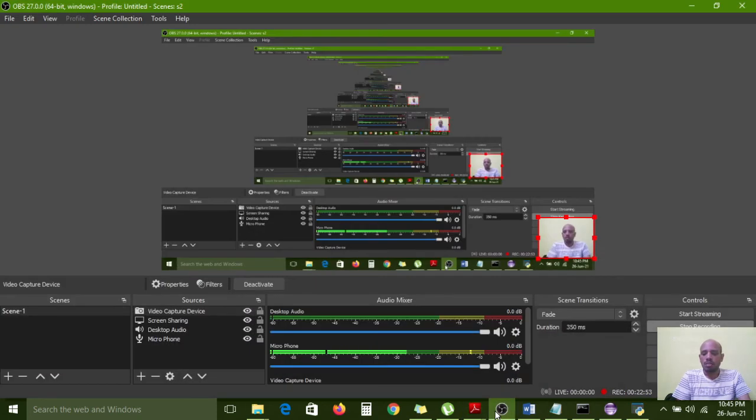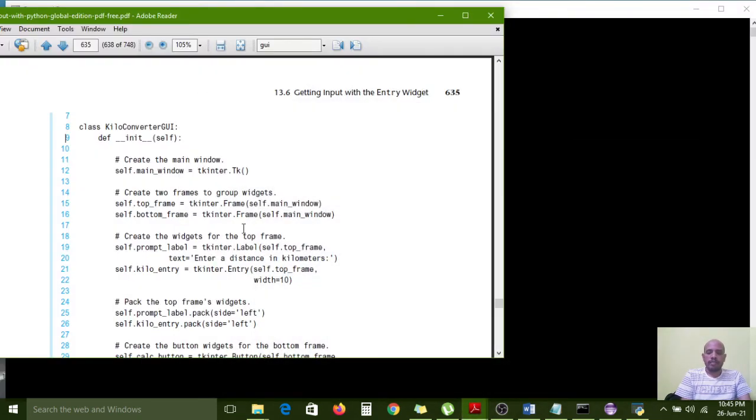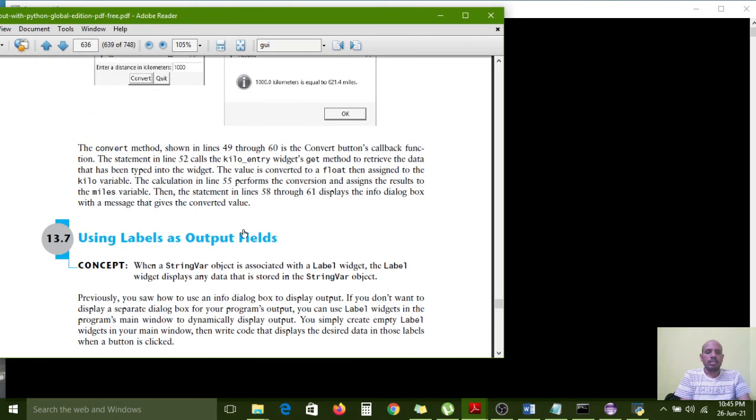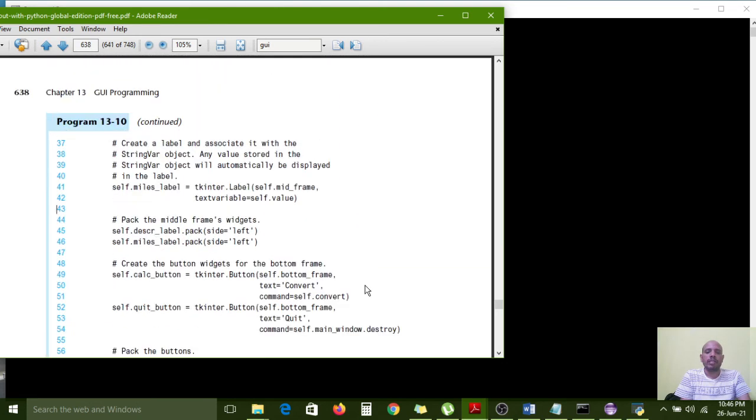Now, the entry widget is also completed. Next, using labels as output fields. When a StringVar object is associated with a label widget, the label widget displays any data that is stored in the StringVar object. Carefully observe. Now I am showing one diagram here.